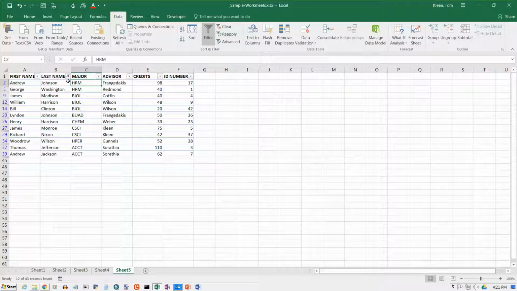And those are pretty much all the things you can do with an auto filter filtering text in Excel. And we're going to take a look at, in the next video, we're going to take a look at auto filters using numbers in Excel 2016.